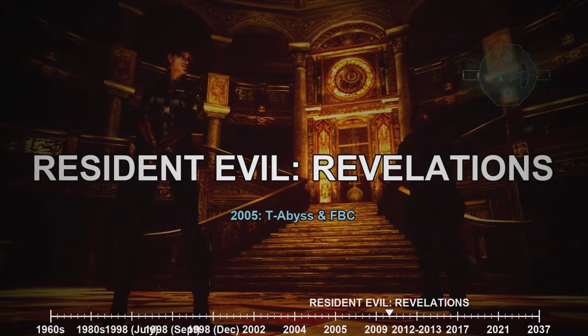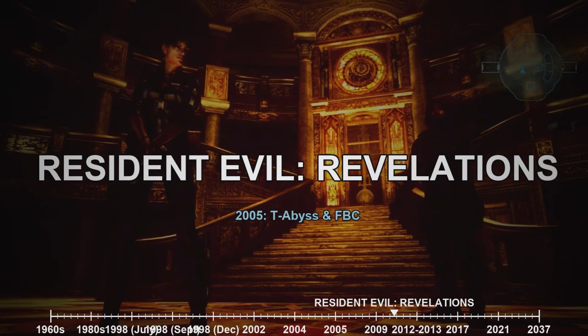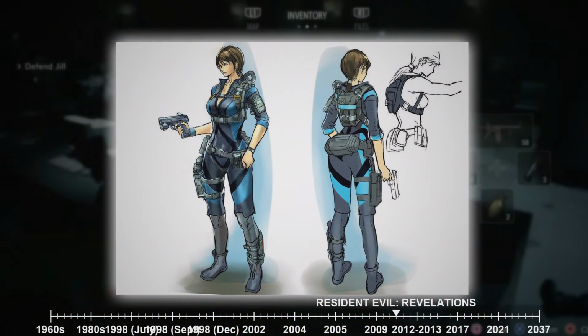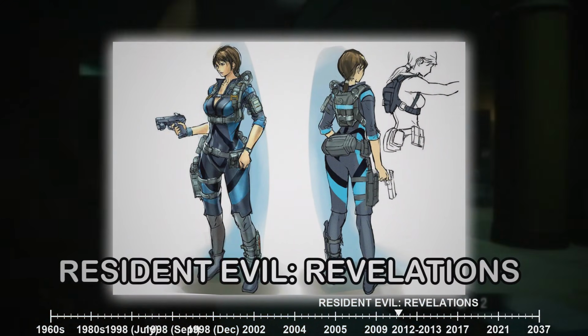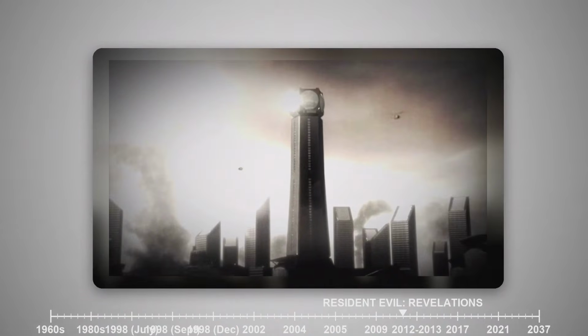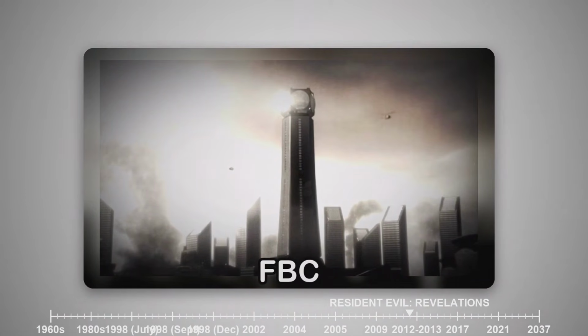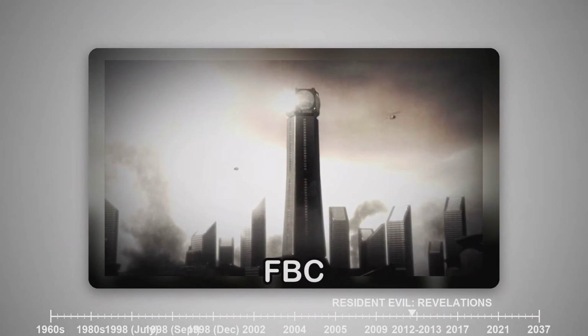Moving into 2005, we encounter a pivotal moment in the fight against bioterrorism, one that reshaped global security organizations and exposed deep-seated corruption, the events of Resident Evil Revelations. This story, though primarily set in 2005, has its roots firmly planted in the preceding year, 2004, with the ambitious vision of the Federal Bioterrorism Commission, or FBC, and its enigmatic director, Morgan Lansdale.